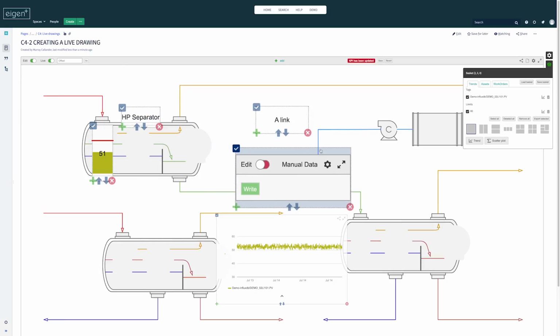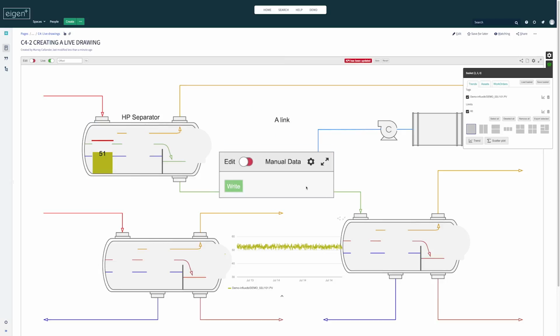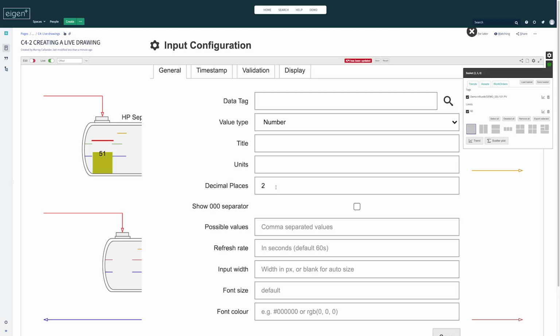Just like the chart component, the manual data entry component, when the KPI is in edit mode, all you're placing is the frame. When we take it out of edit mode, now we can put the component itself in edit mode and configure it just like we did previously.